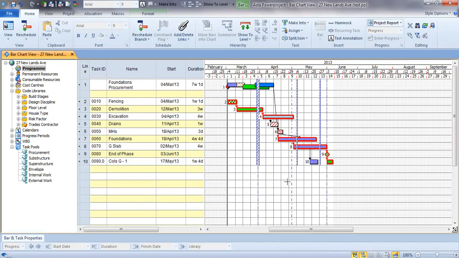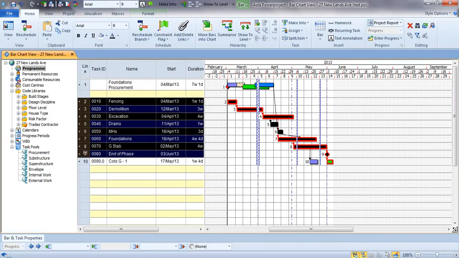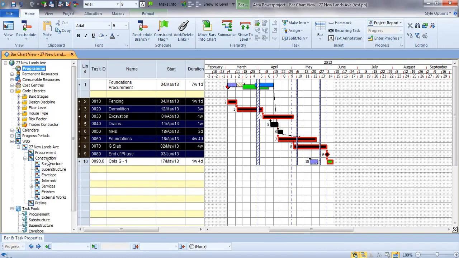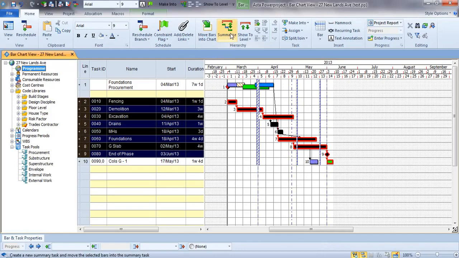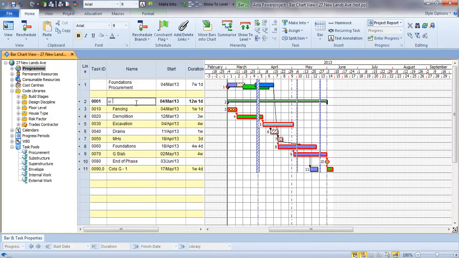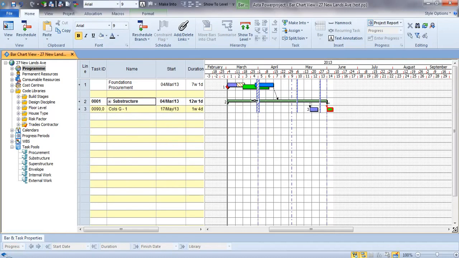So multiple activities is a great part of the plan. The other part is grouping items together. So we can say, well, this group of items belongs to a group, which we can either create as we go along, or we can have in a library of preset processes. We can summarize those and say all of that is the substructure.